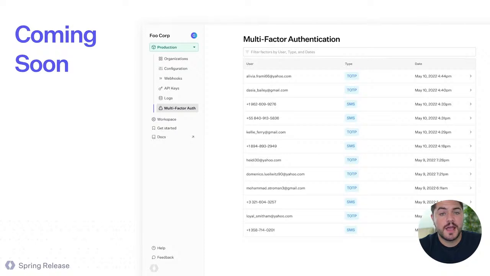We're really excited about MFA, and we have a couple of improvements coming up soon to make the experience even better. One of them is a visualization in the WorkOS dashboard where you can see every single user and what authentication factors they used to verify and challenge. So really excited about this. It's coming soon, and it's going to give you more visibility in terms of who's using the MFA API.